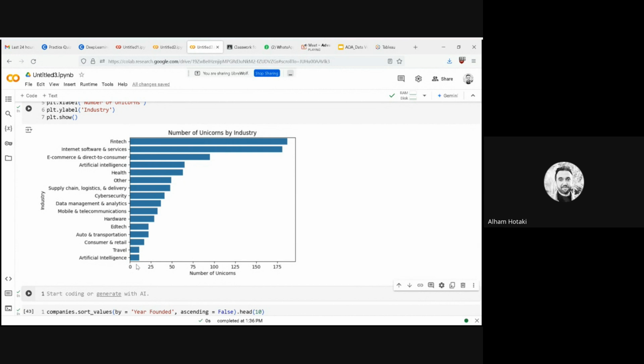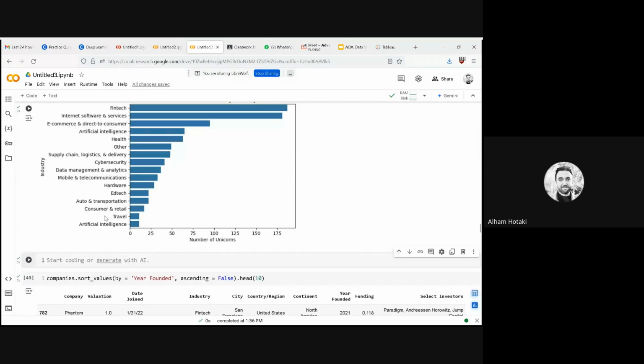See? Artificial intelligence has the lowest number of companies which have registrations there. Why? Because this is the data set from the year 2021. So, 2021 was the beginning of artificial intelligence. This is how you will understand the different industries that you're having.